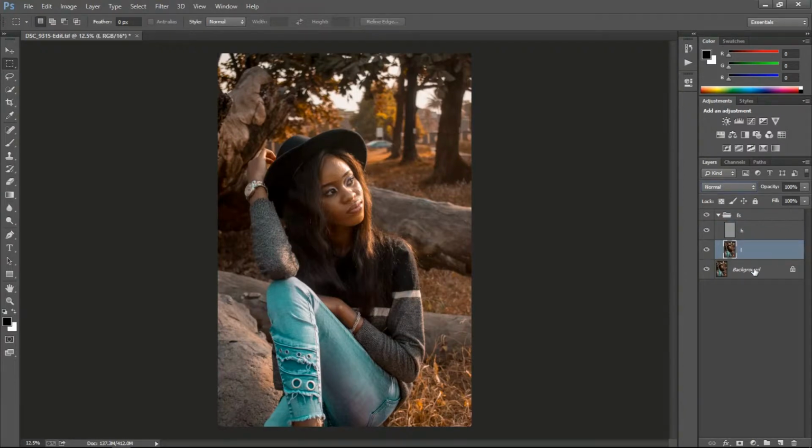Okay, so this is my frequency separation group. First of all, we'll clear the skin tones, and that's by duplicating the lower layer. This is not necessary, you can work with the lower layer, but this is just in case I mess up my lower layer, I can just delete the copy and deal with the lower layer.